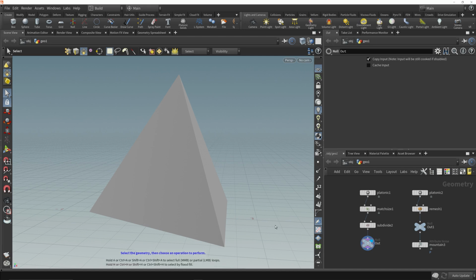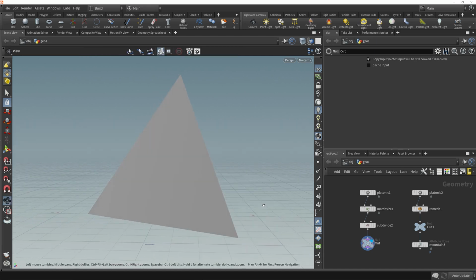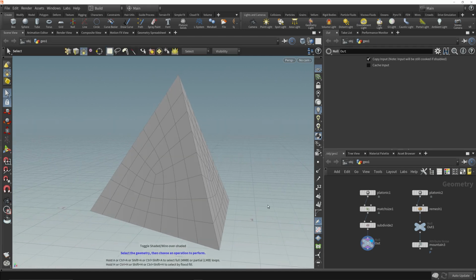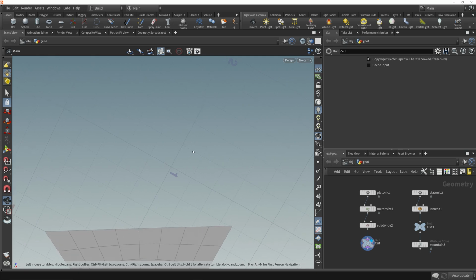For example, I've got a simple pyramid form here, but when I display the shaded wireframe, we see that each face of the pyramid is actually composed of a number of individual primitives. So if we wanted to select one of the sides of the pyramid, it's made a bit more difficult by having this level of resolution. I could orbit my view to something like this.